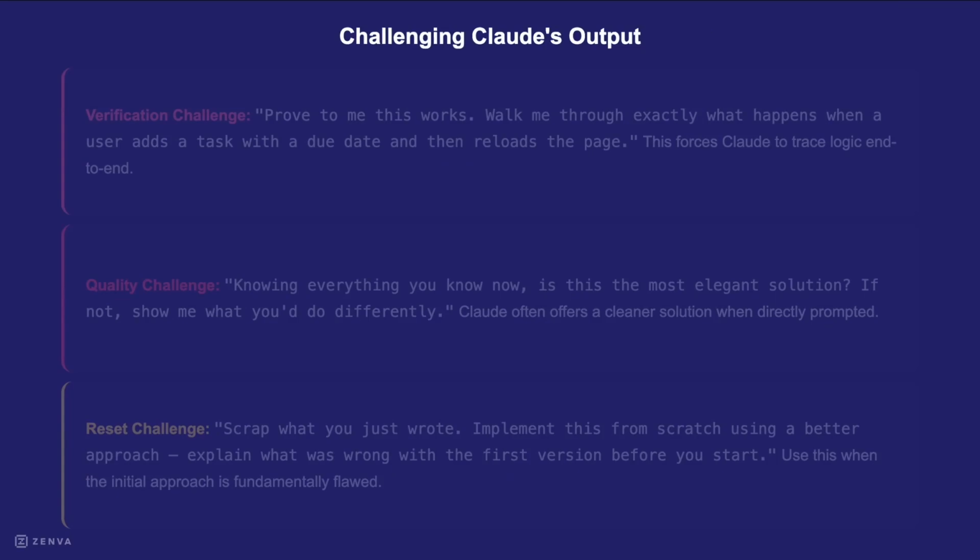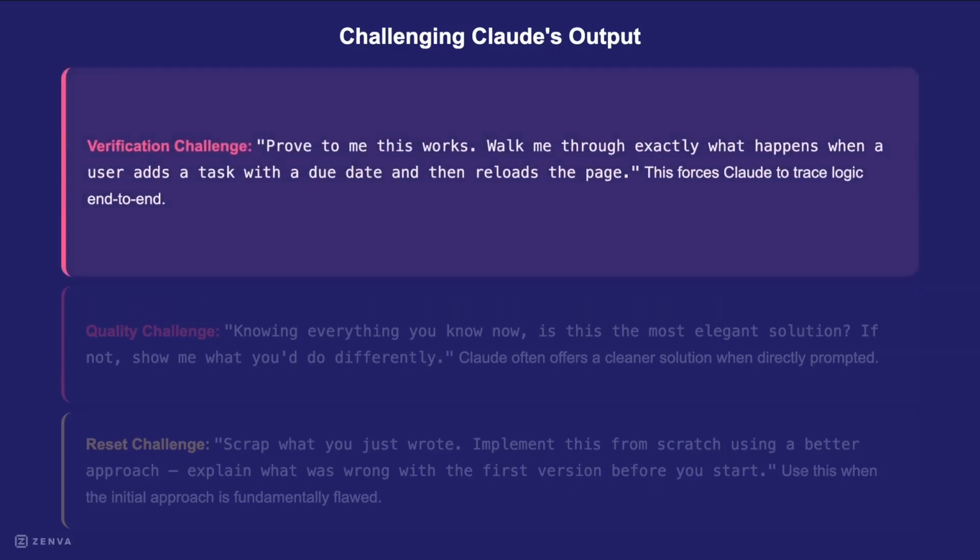Now that you've learned to proactively prevent issues with negative constraints, let's talk about how to push Claude even further. Getting Claude to produce truly great code often means challenging its initial output, rather than just accepting the first draft. Let's start with how you can verify its work. A powerful technique is the verification challenge.